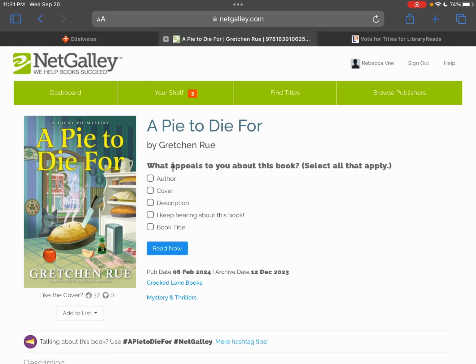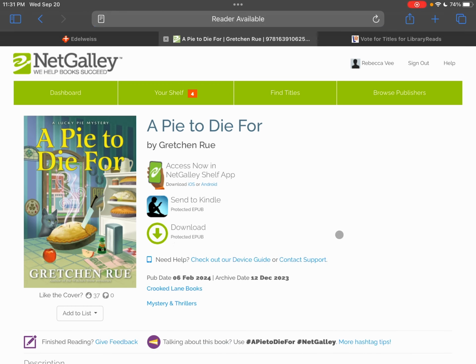So we're going to click the Read Now button. I did it because the cover looked interesting, nice cozy mystery. We're going to click Read Now, and that is going to put it, I don't know if you saw that change up there, on my shelf. So now it's in my NetGalley account. You can go ahead and access it on the NetGalley app to read it. You can send it to Kindle to read it. You can download it right to your computer as an EPUB to read it.